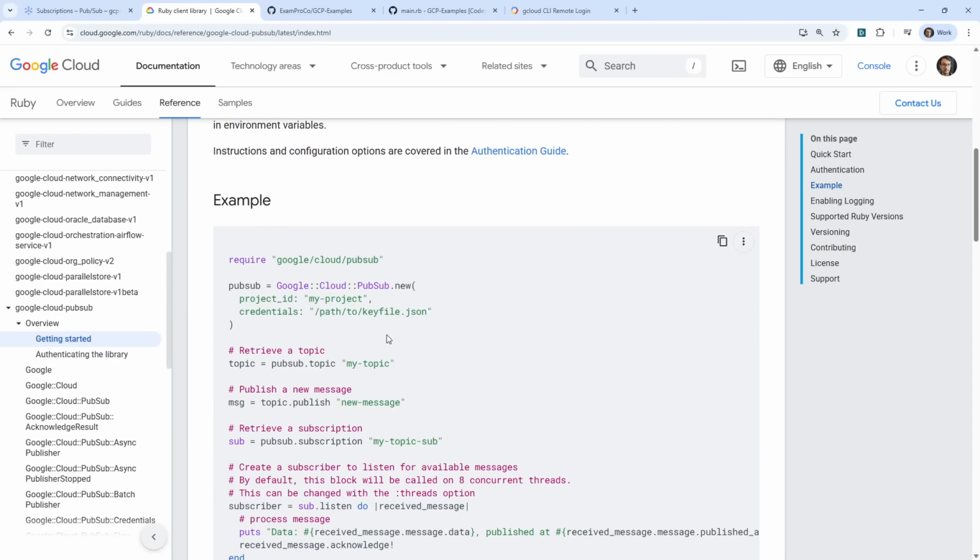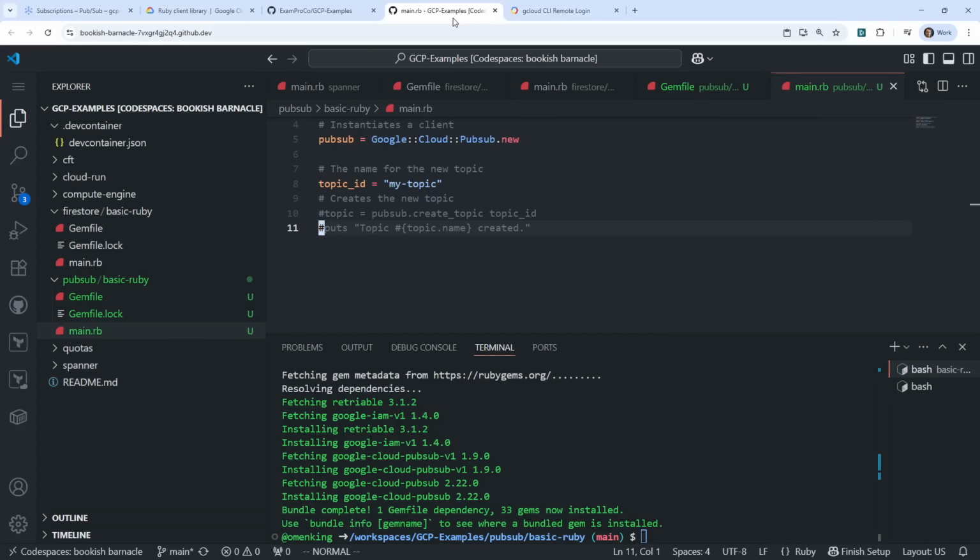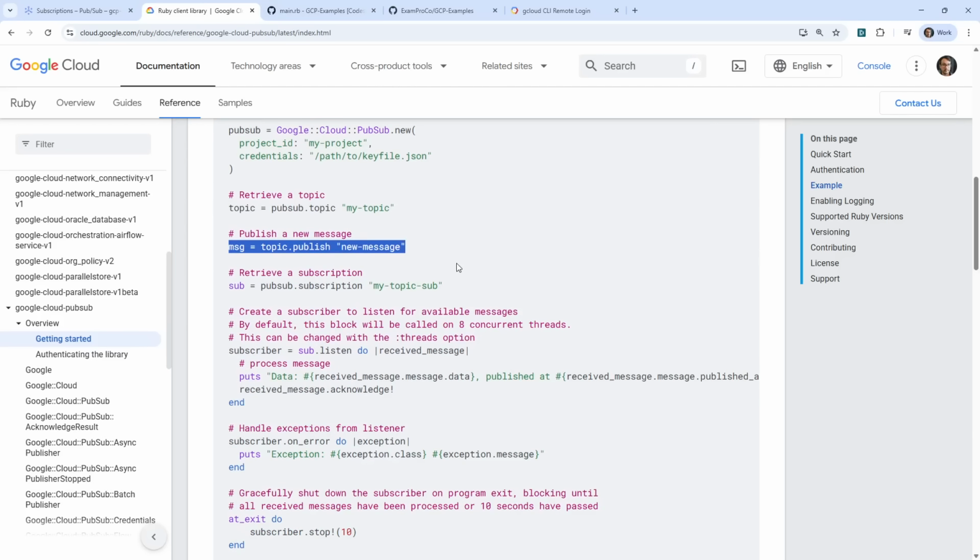So here we have an example and we can publish a message to the pub sub here. So publish a new message, retrieve a subscription, right? So here we can do this. I'm just reading through it. Create a subscription to listen for available messages. By default, this will block. So you might want one that publishes and one that listens.